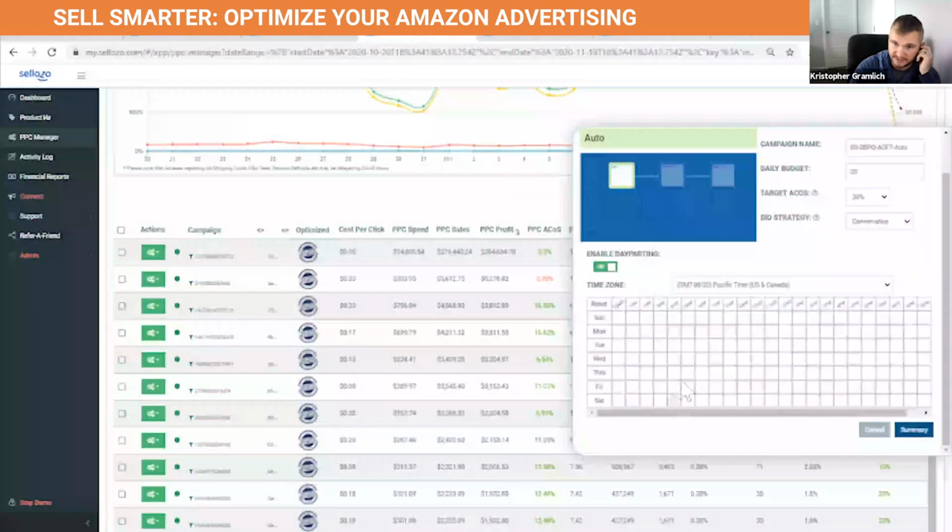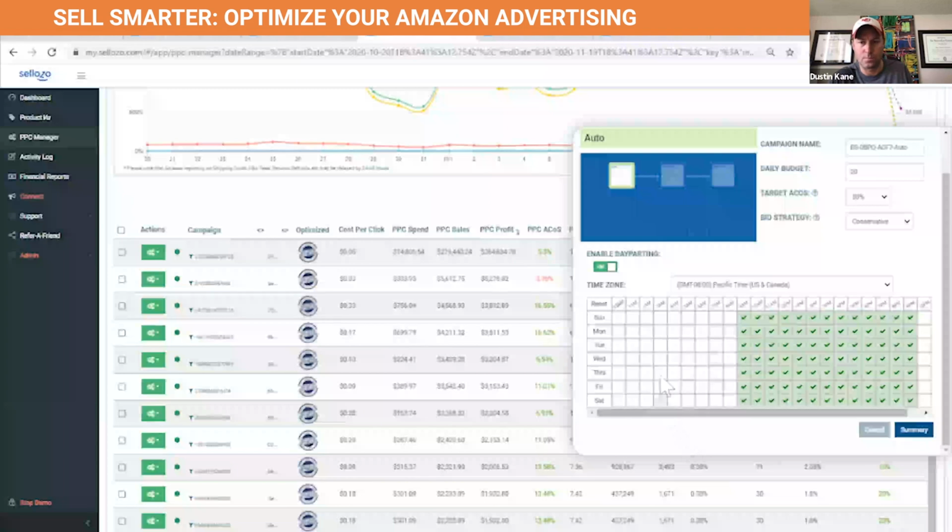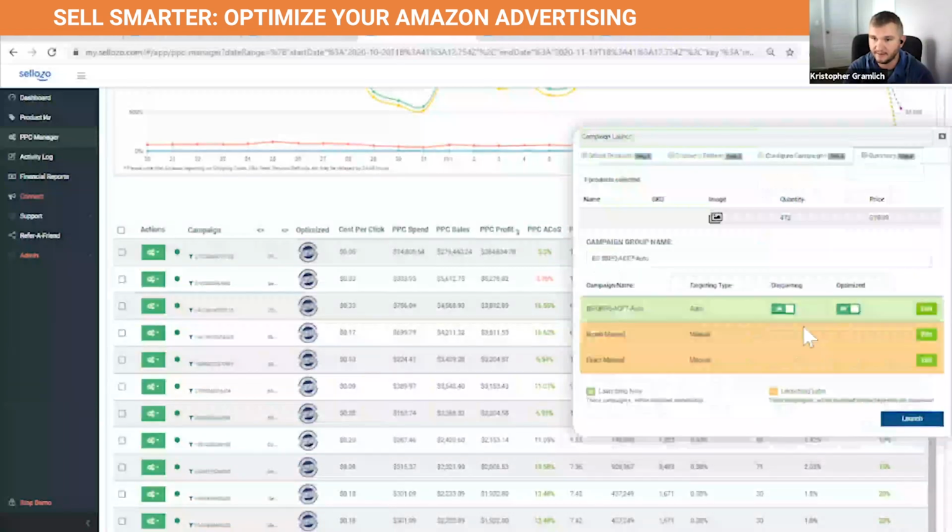If I just turn on the switch, then inside Sellozo I can pick the times of day that I want my ad to show up. So let's just go 9 to 9, Monday through Friday, or 7 days a week. So what would happen here? If I click summary, this is now turned on. If I click launch, this seller is going to get a campaign. It's going to be started right away.